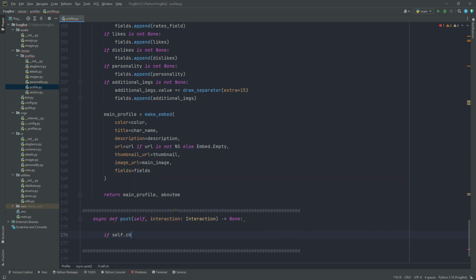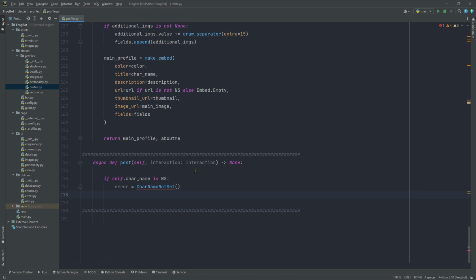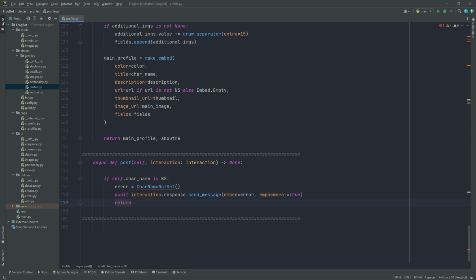If self.charName is None, let's create an error. And this error is going to be charNameNotSet. And we don't need to pass anything to that. We'll go ahead and do our typical error handling and send this real quick. So await interaction.response.send_message. The embed is going to be equal to the error, and ephemeral equals true. And we can just return from there.